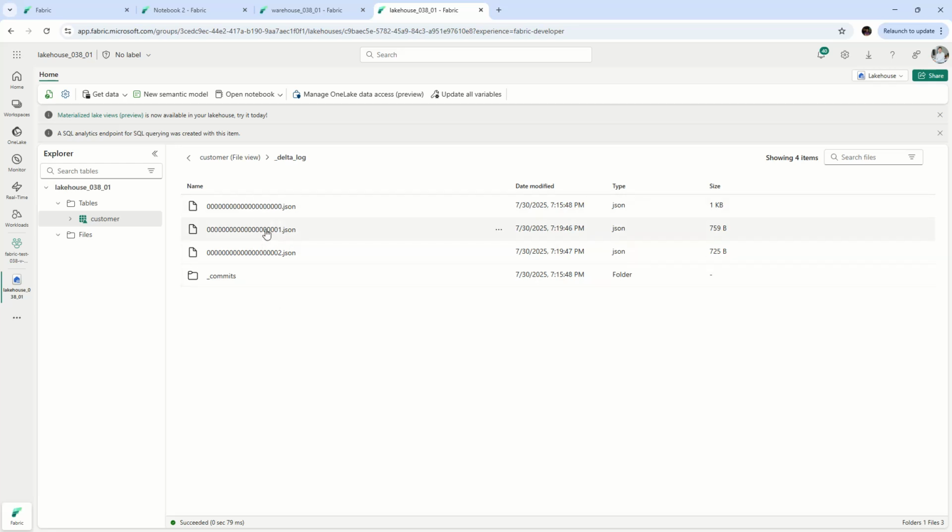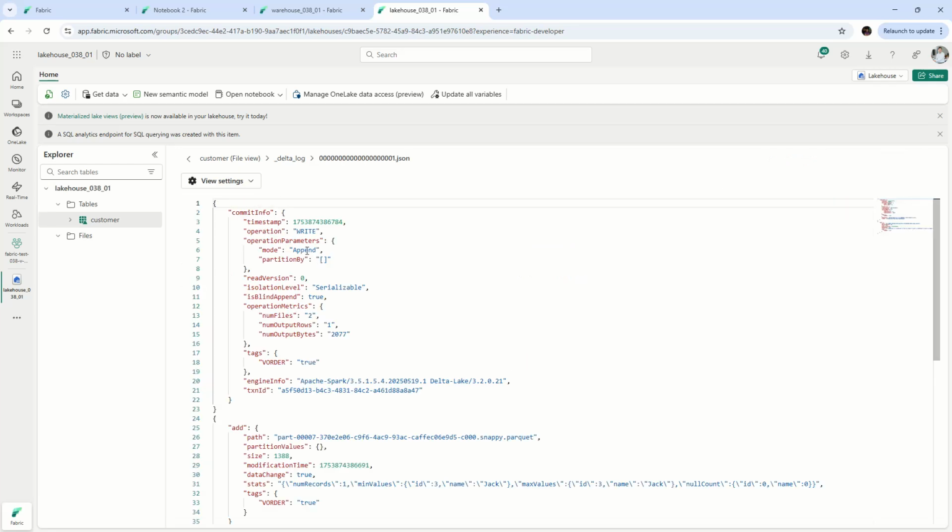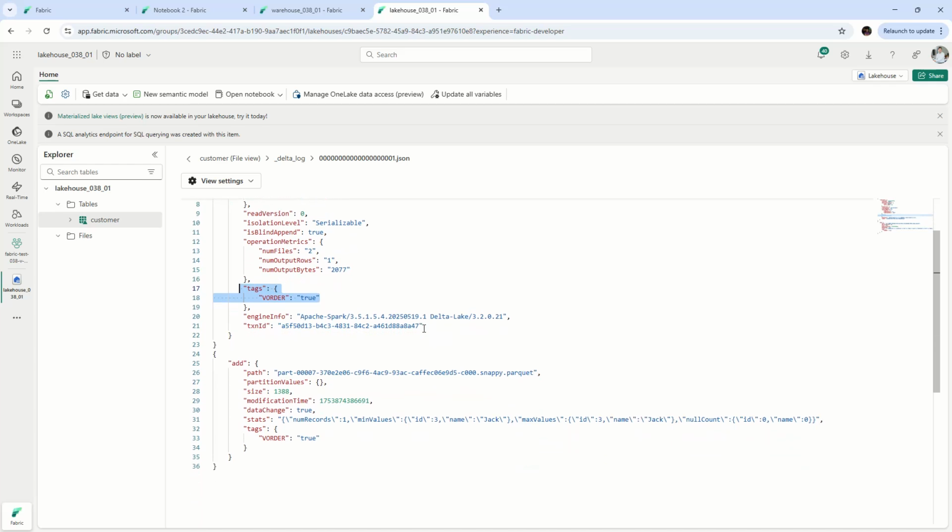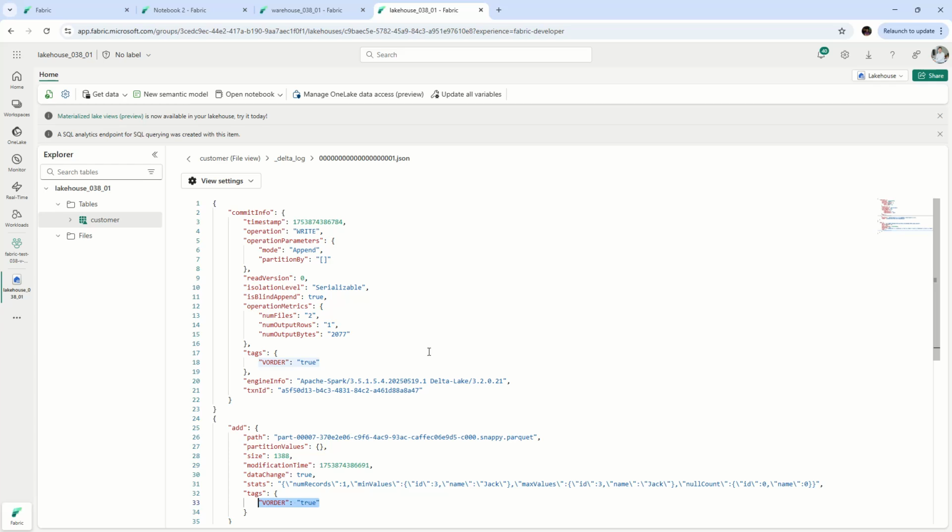So let me click on number 1 JSON. I can see commit info. Now I can see a tag called vorder true. This wasn't available with the previous JSON file. And you can see the tag related records, right? When it comes to this element, I can see tags property and vorder. It basically says vorder true, right? Which means whatever the Parquet file that has been created for our third record is a vorder enabled Parquet file. So this is how you can use this technique for checking whether Parquet files are vorder enabled or not.